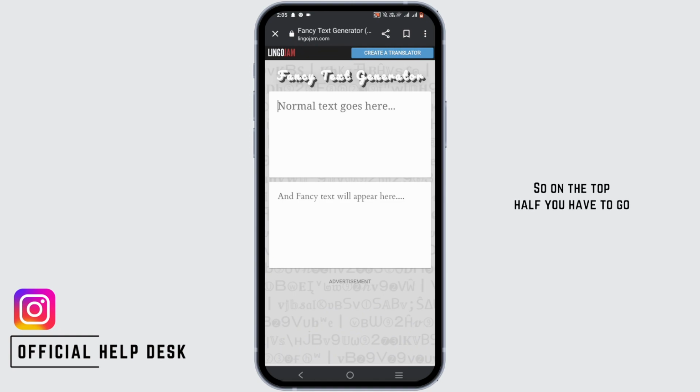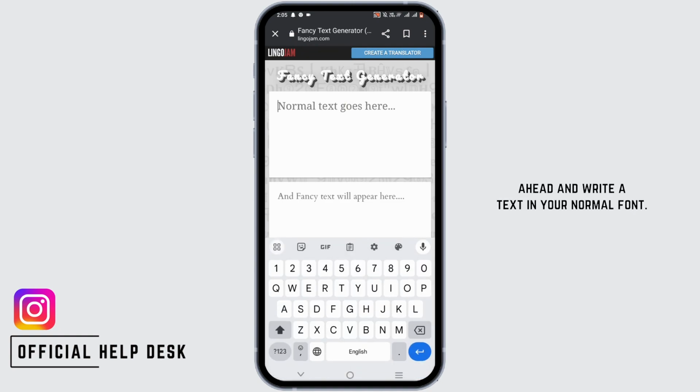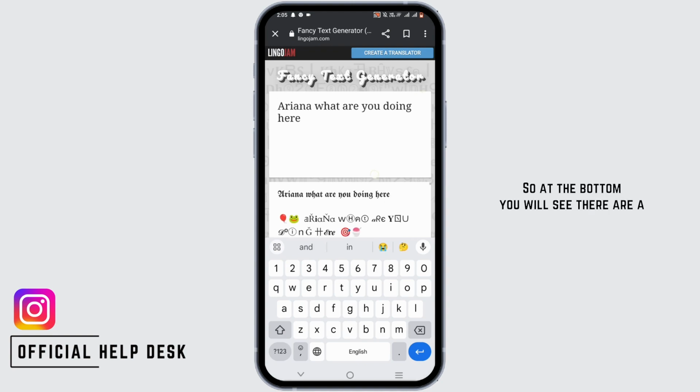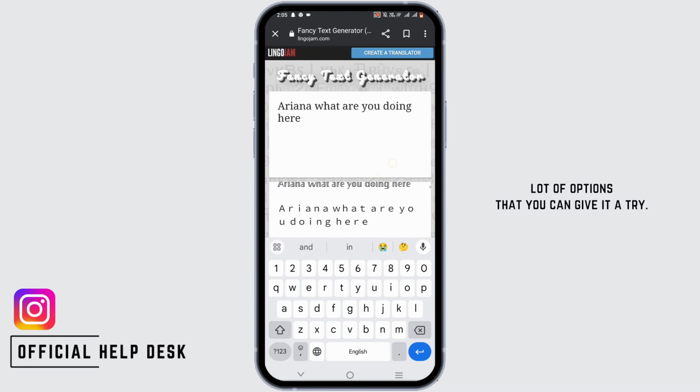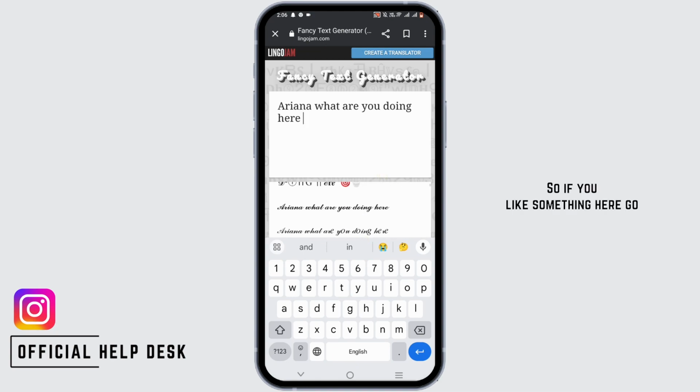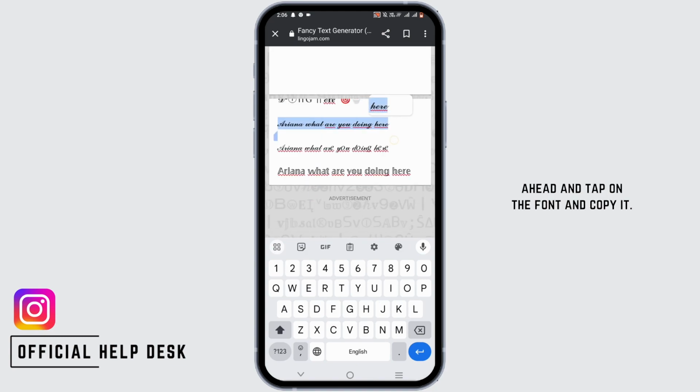So on the top half, you have to go ahead and write a text in your normal font. So for an example, I have written something here. So at the bottom, you will see there are a lot of options that you can give it a try. So if you like something here, go ahead and tap on the font and copy it.